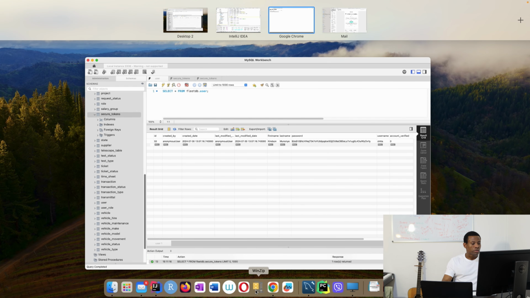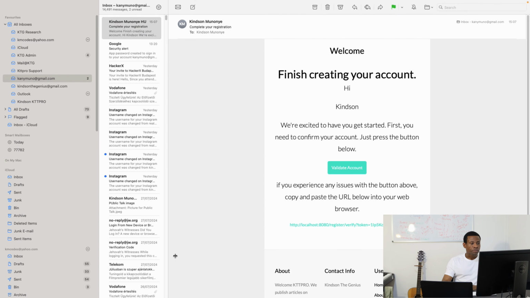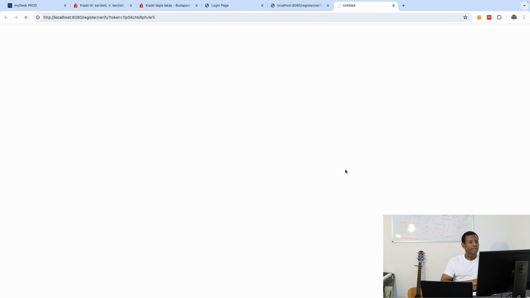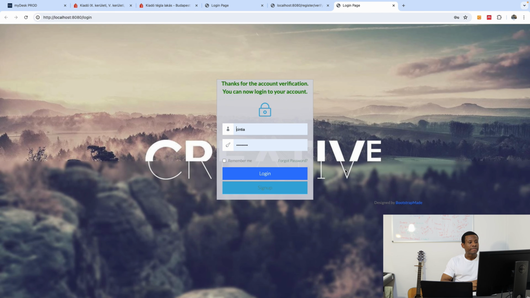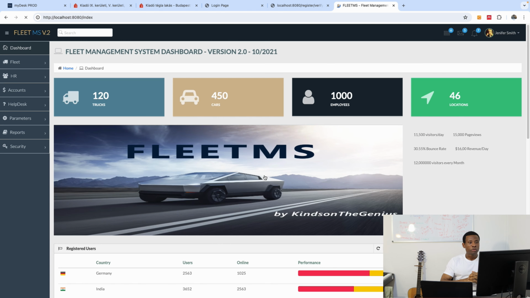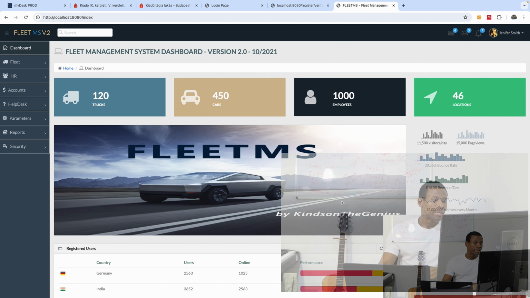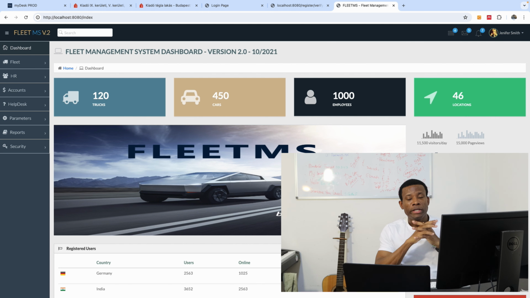Let's go back to the email. Hopefully the token is not expired, so I'm clicking on validate. And it says, thanks for the account verification. You can now log into your account. Log in, and it should be able to log in at this time. So this is basically how it works.